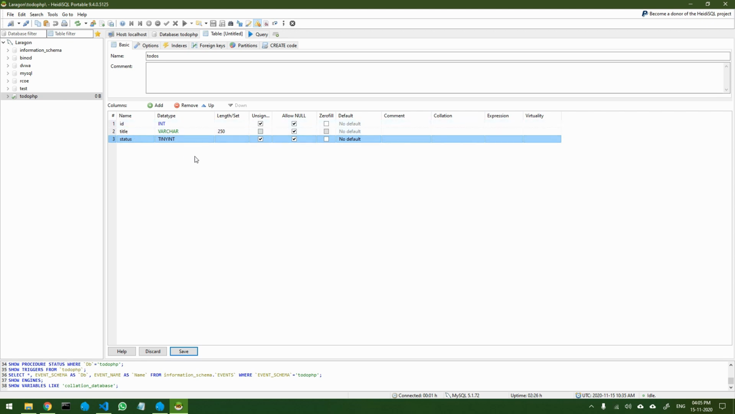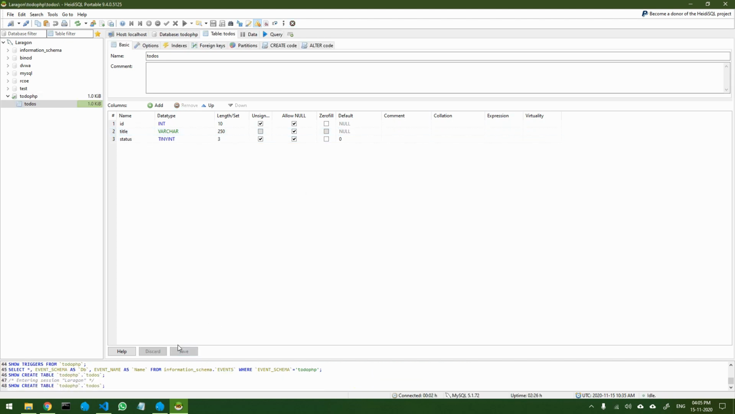Status will be either true or false. If it is 0, it means it's going to be pending. So let's put a default, let's make the default as 0. By 0 I mean the status is pending, right? And I think other things are fine, and I will click on save. That creates our table.